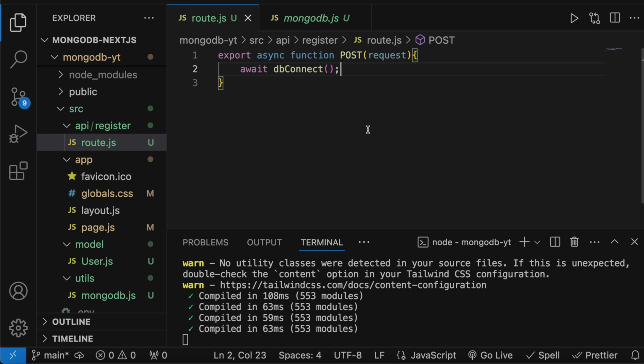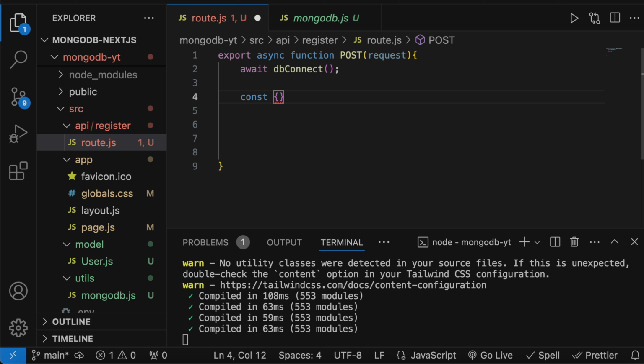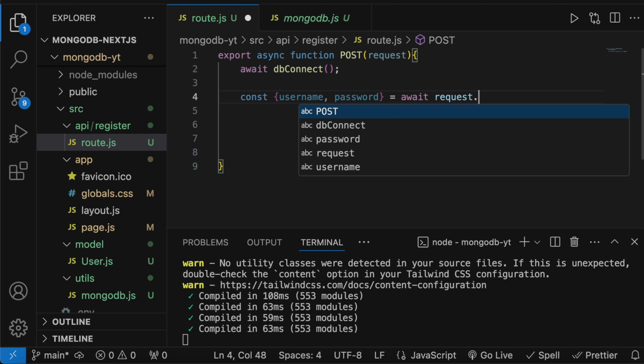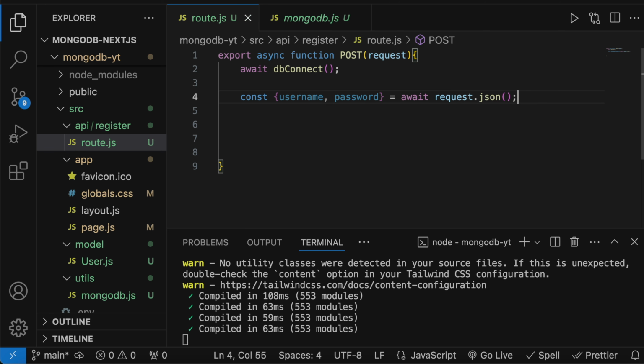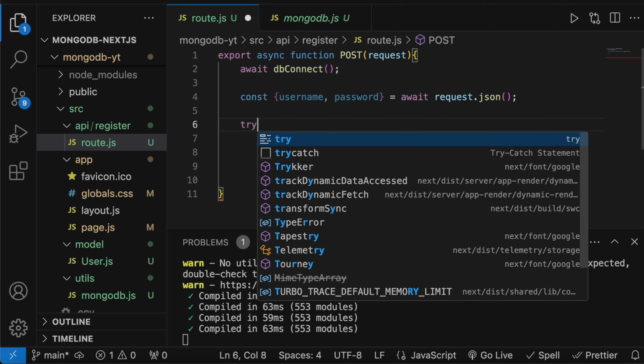So that means whenever this is called, you want to run that database function. So that's going to be at the top here. And now you want to say const. We're going to be grabbing a username and a password from our front end. So we're going to say await request.json. Cool.